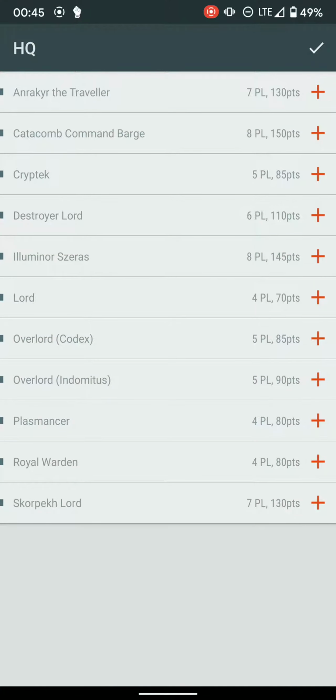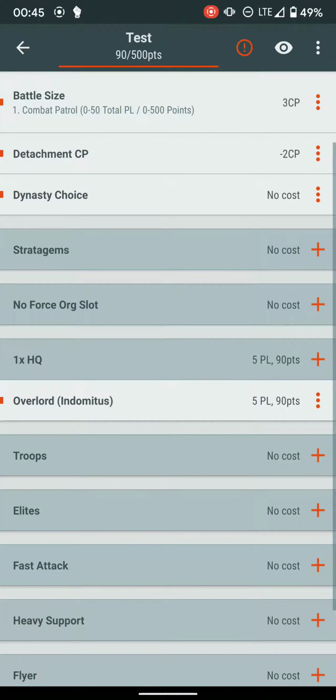Let's just say you have the Indomitus box. Let's say you have an Indomitus Overlord. So you select the Overlord, it'll show you how many you will have, and then you hit the check mark again. Now, if you notice, the Overlord has an orange square next to it. Anything with an orange square next to it can be customized, like customizable wargear or abilities or whatever you can take on your model.